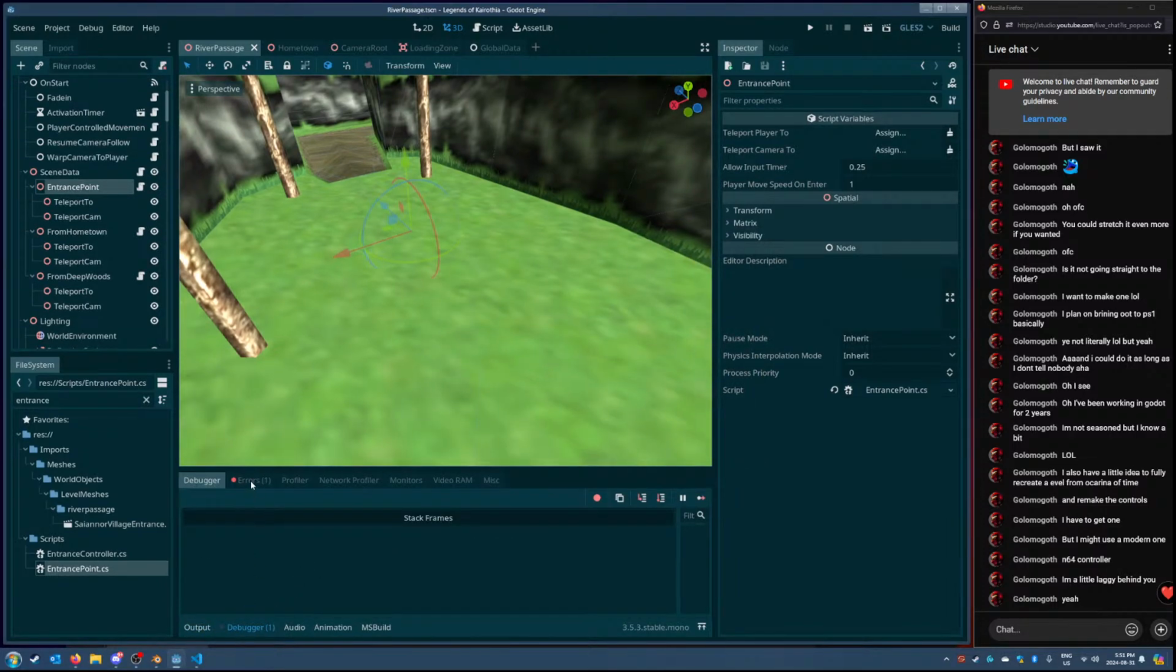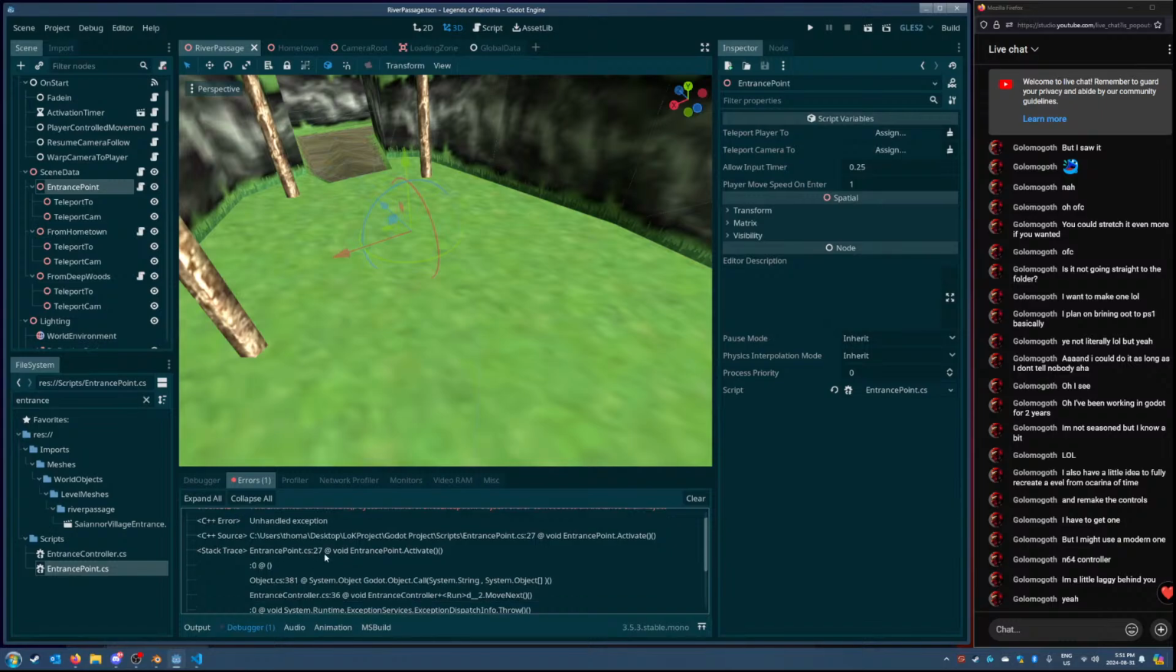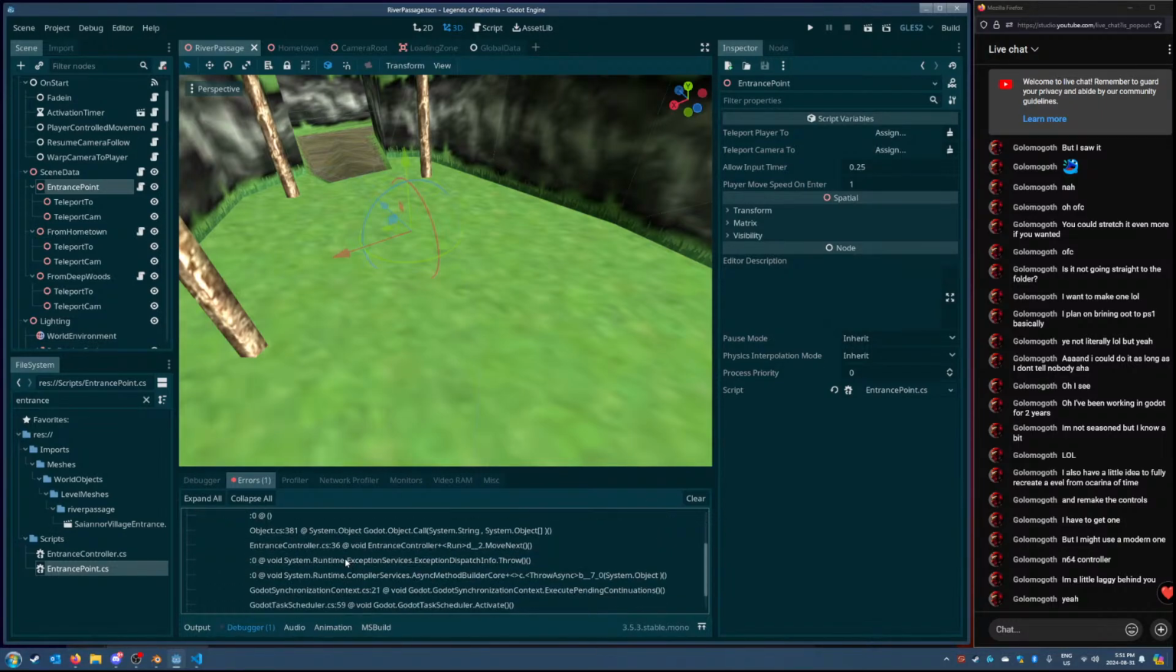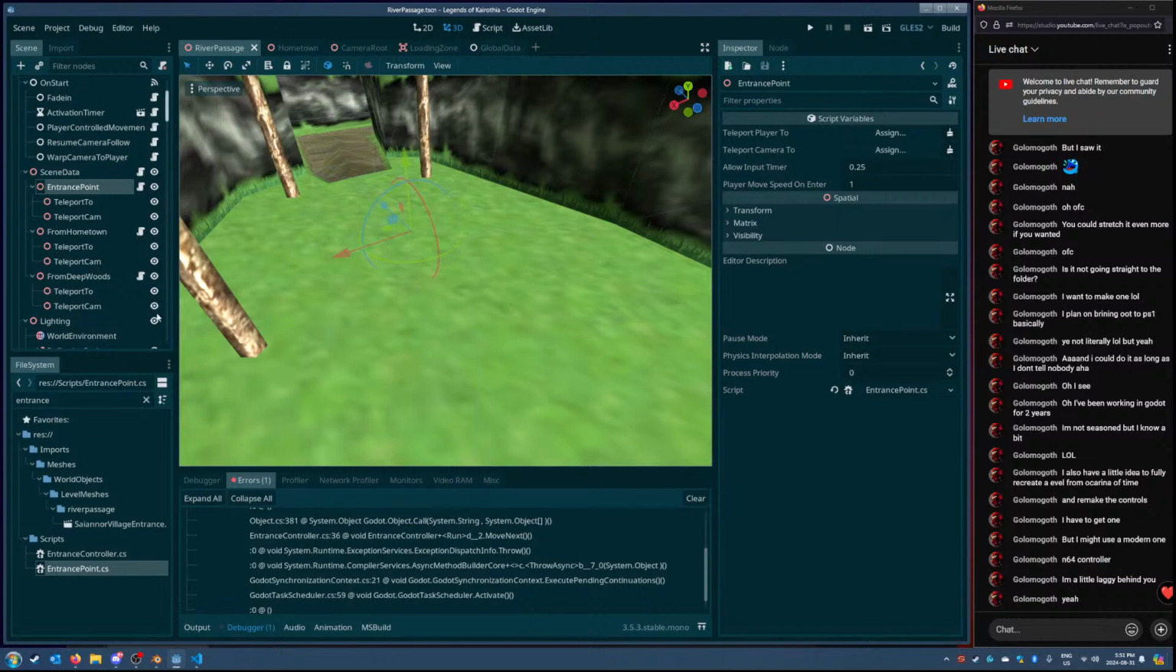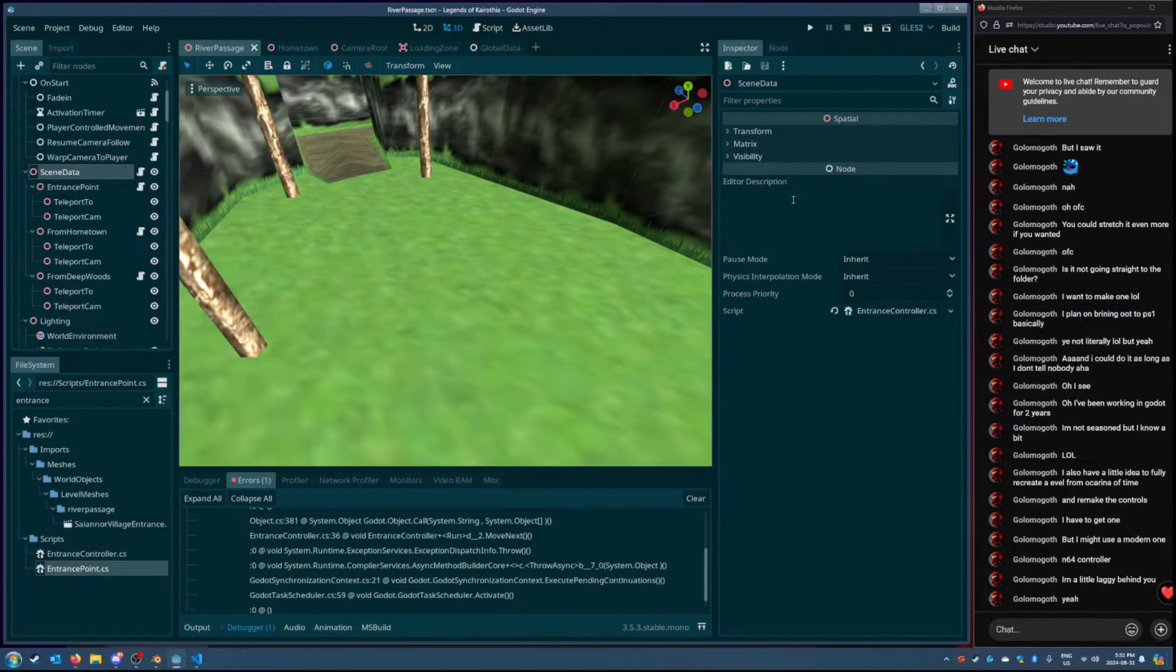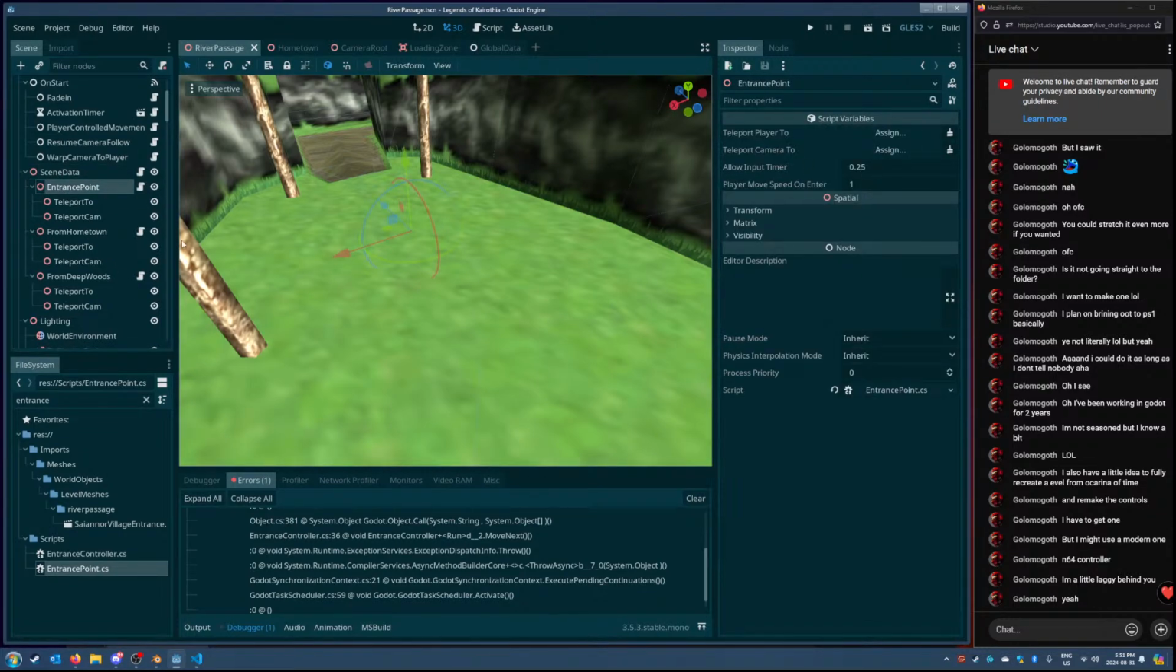Oh, another crash. Entrance controller. Oh, I never assigned these. Of course.